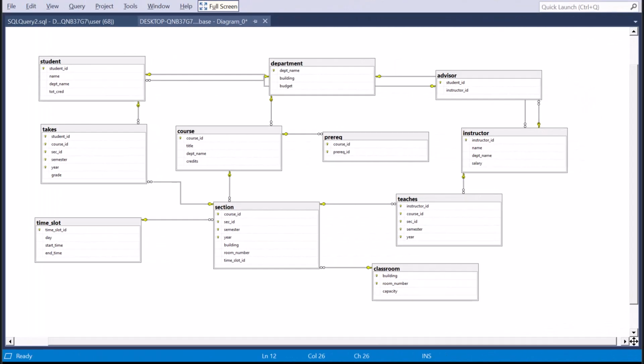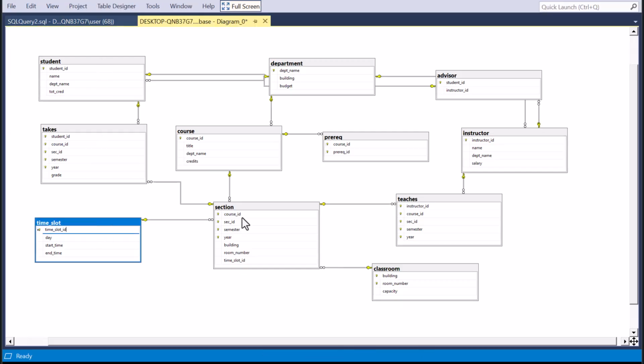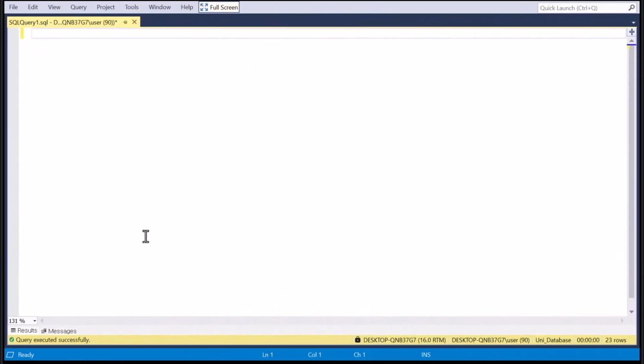Like the previous lectures, our examples are based on the university database schema with 11 tables, like student, takes, time slot, section, course, department, prerequisite, teach, classroom, instructor, and advisor. All right, the first example that we're going to try here is we want to add two columns to the student table, date of birth and age, but we will enter the information for the date of birth only, and using a trigger, the age will be added automatically, right?